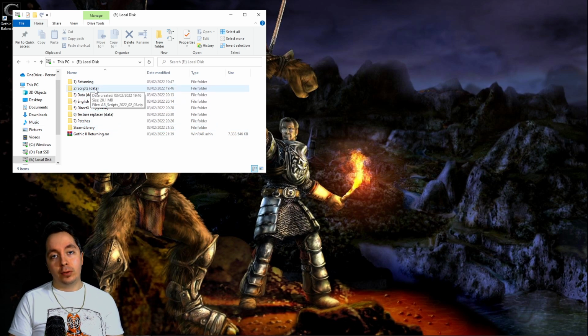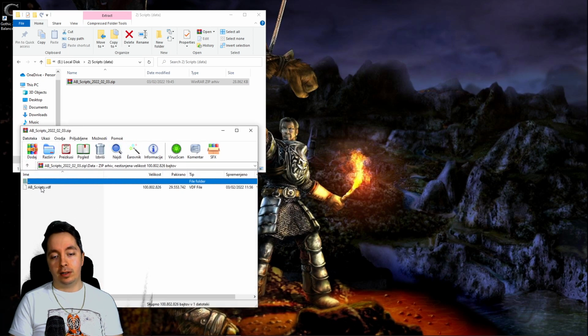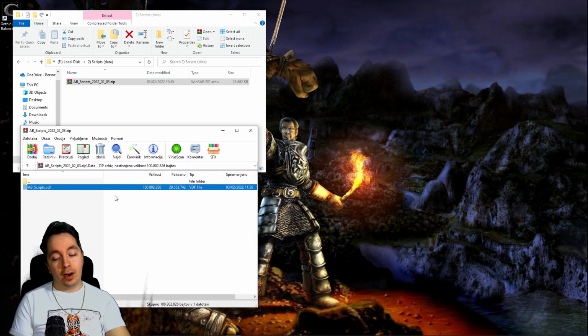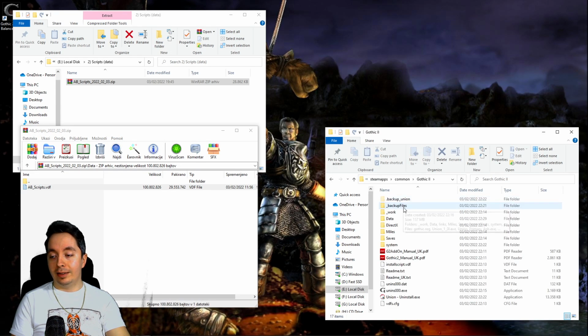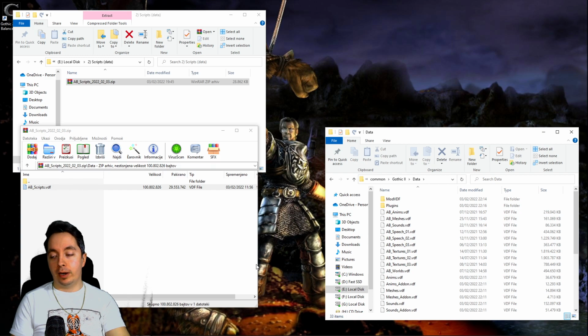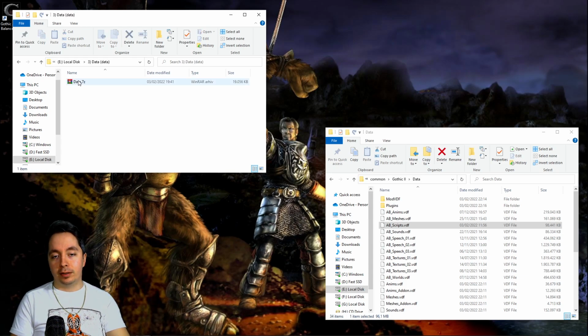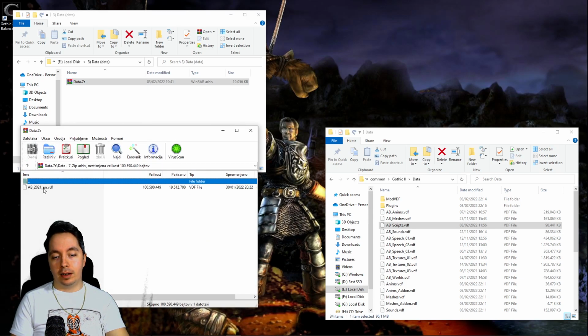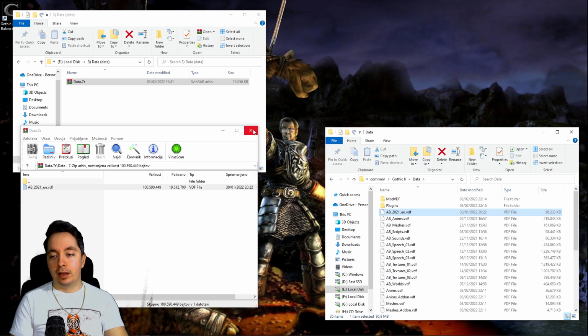First off is the scripts folder. We have the AB scripts right in here. Double-click on this, double-click on data, and make sure this goes directly into your Gothic 2 data directory, which should be right here. Just drag it on. It's the easiest thing to do instead of copy pasting everything. There we go, that's done. Next step is the data folder. Same process: double click on this, double click on data, and drag it again over here.